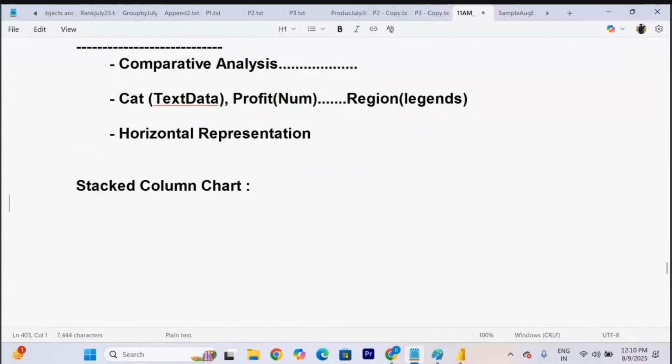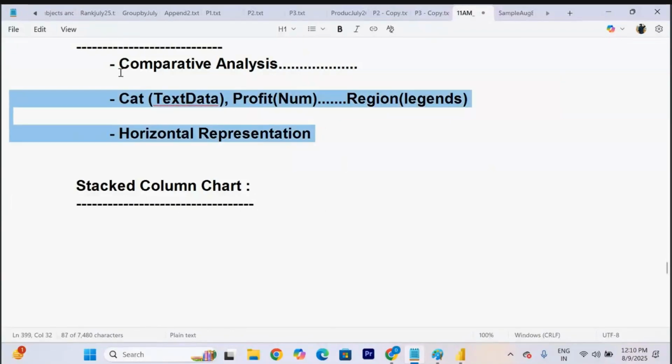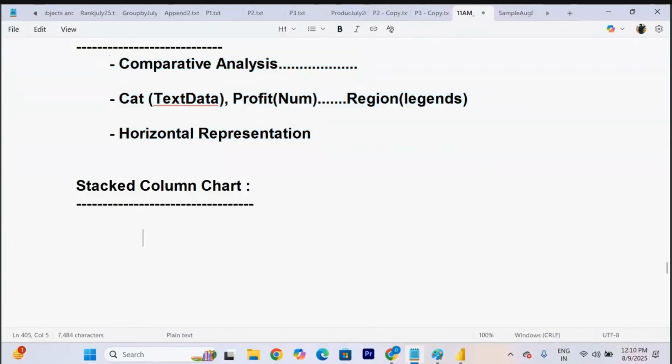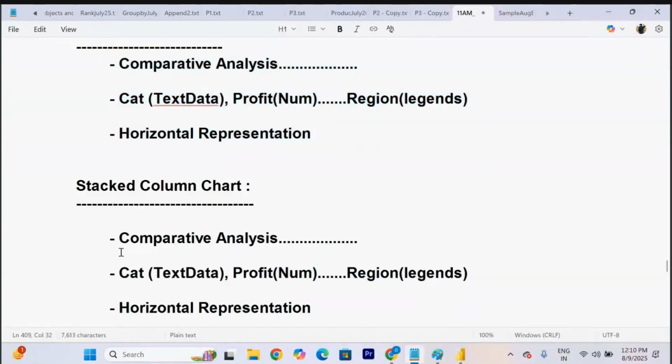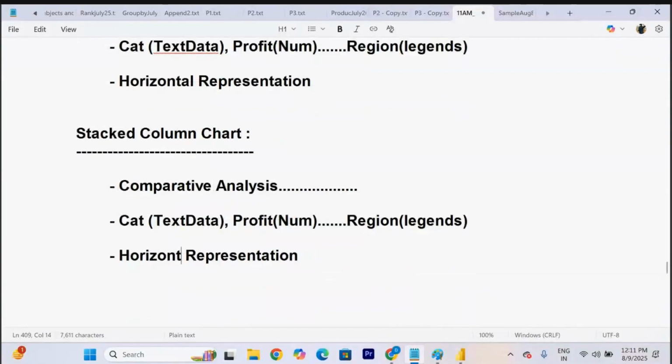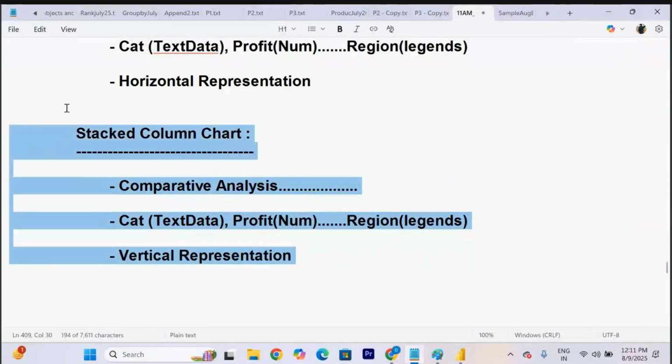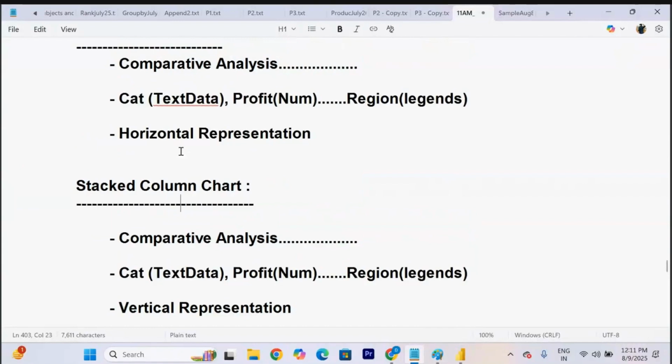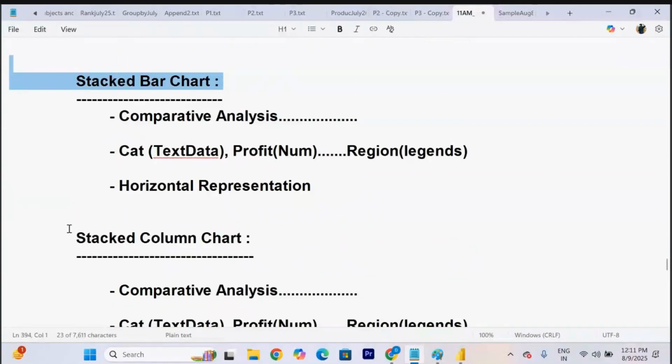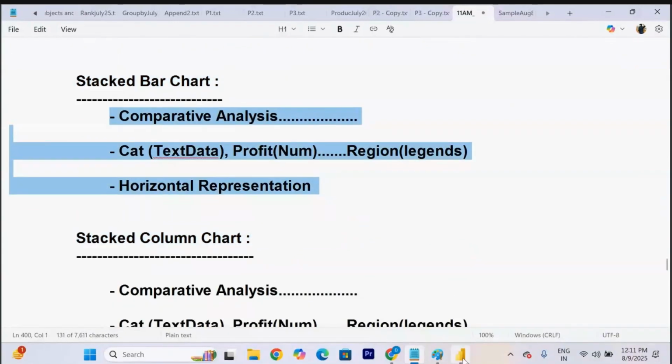Observe here. Same representation, everything is the same. The definition, your values, whatever you want to take, all the same. The only slight change is the vertical representation. So this is how you need to explain it in real time. If anybody asks you what is the difference between a stacked bar chart and a stacked column chart, this is how you can tell the definition and show them.